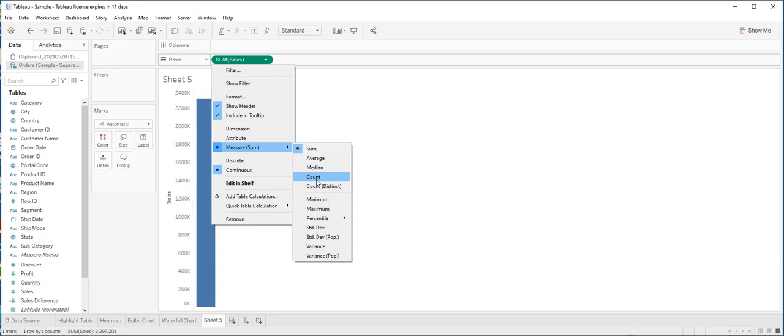Let's imagine that you have 1000 rows in a dataset and you have only 30 unique sales transactions. If you use count aggregation, the result is going to be 1000. But if you use count distinct aggregation, on the other hand, the result is going to be only 30. So therefore, count distinct only counts unique occurrences in the data. Minimum and maximum return the smallest and the largest value, respectively.